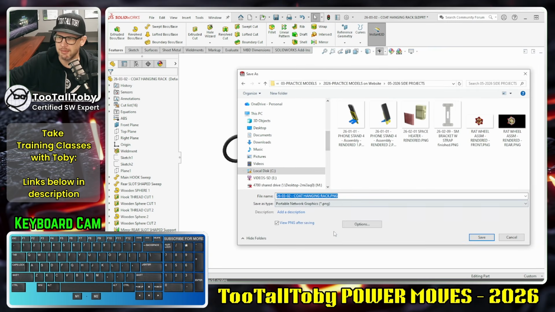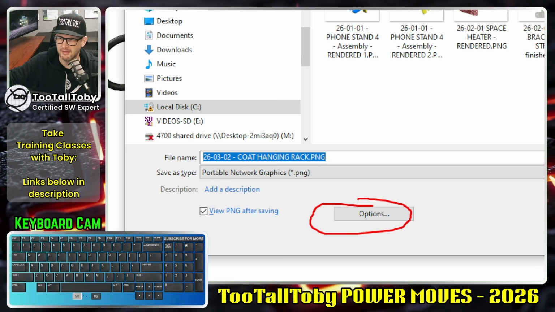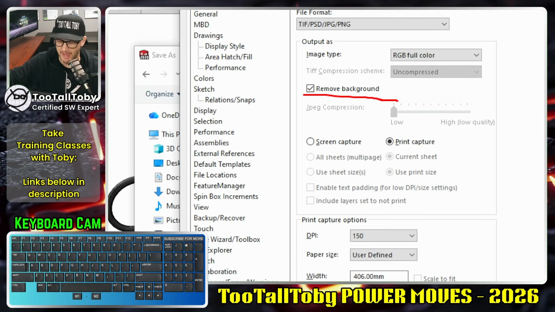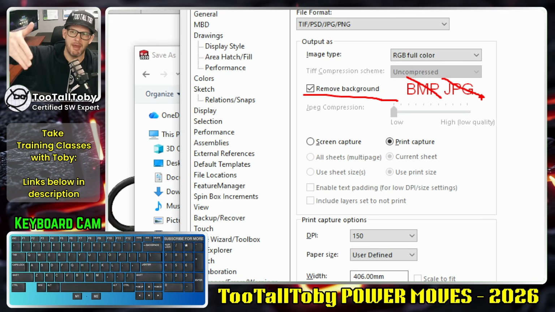And once you choose .png, this button shows up that says Options, and in the options you have this option for remove background. See, this is one of the big differences between bitmap and JPEG versus PNG. With bitmap and JPEG, you can't remove the background. It doesn't have that extra alpha channel that you can define as being transparent. But with a PNG, you do have that option.